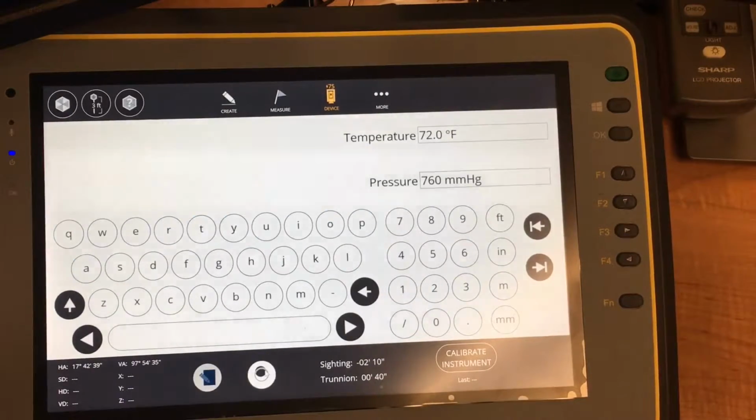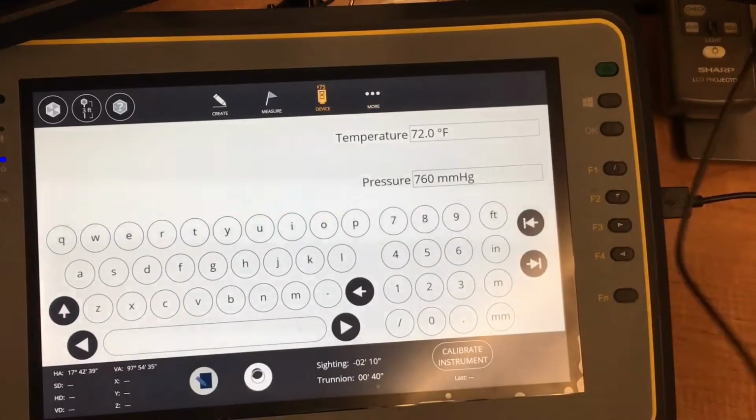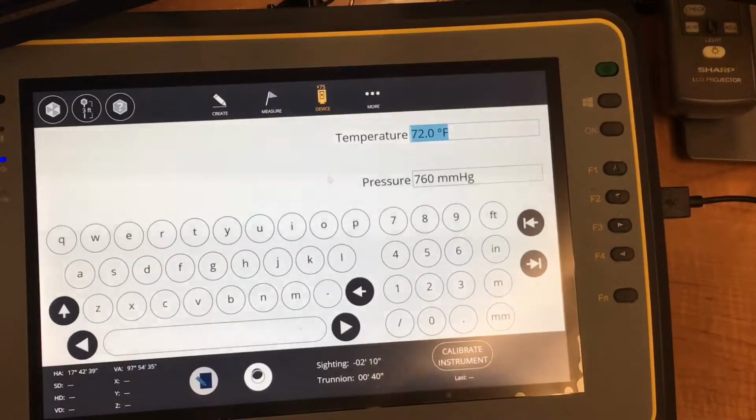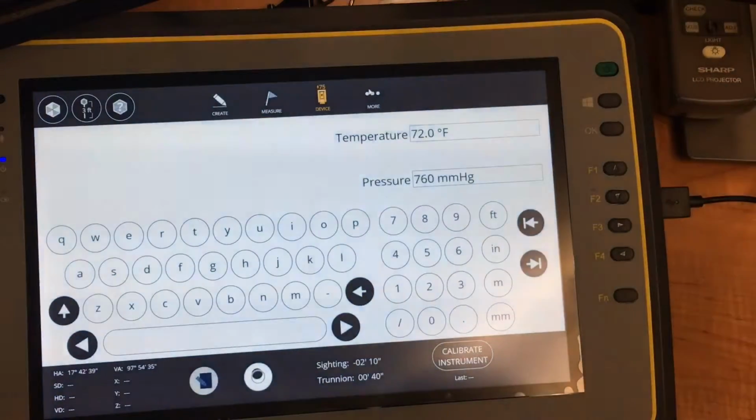And ideally, we'd want to get these sighted into as level as we can. So we want our trunnion to be at 0 minutes and 0 seconds, and same for our sighting. Temperature, you'd want to look up and see what you're at. So I'm just going to assume we're at 72 in here. With that, I'm going to accept this.